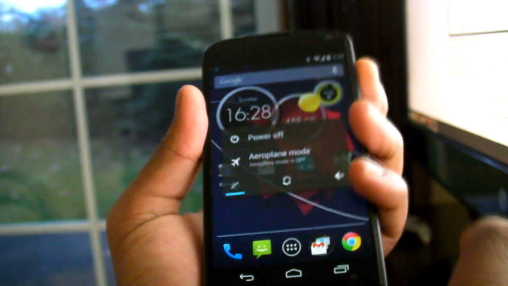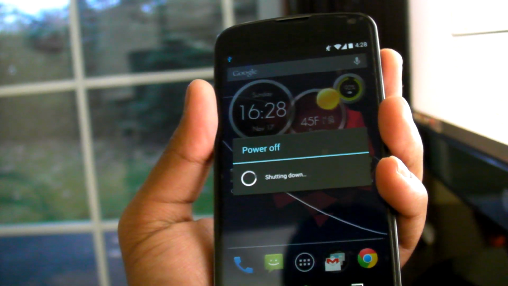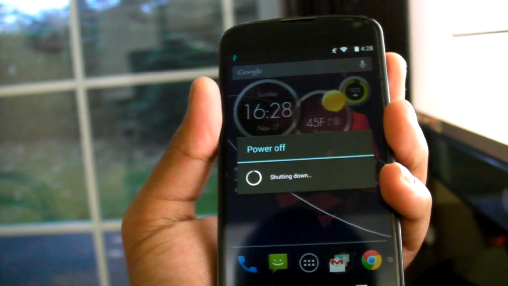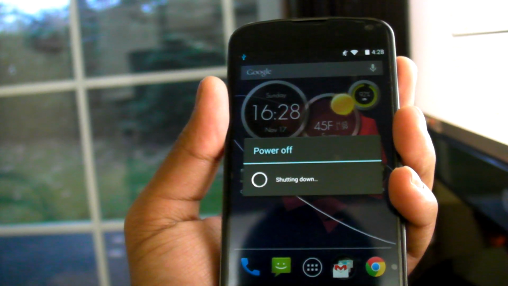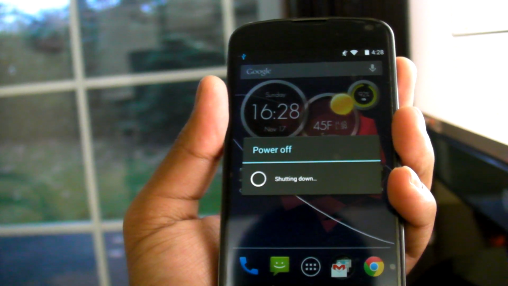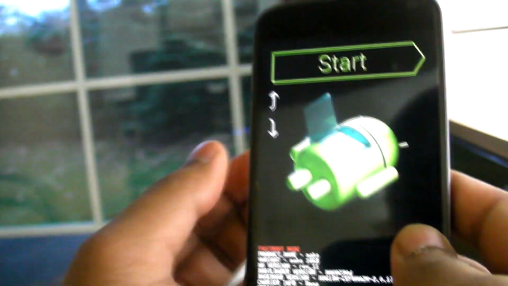hold power, turn it off from the menu. Now it's off, hold volume up and down together and hold power. Wait till you see that screen with an Android lying down. It's exactly this screen.